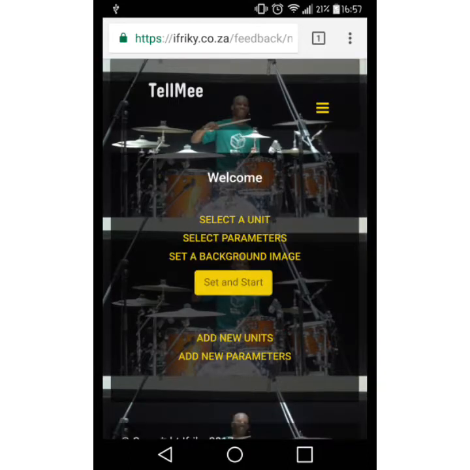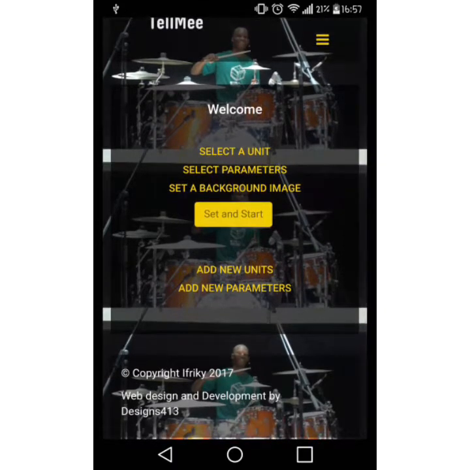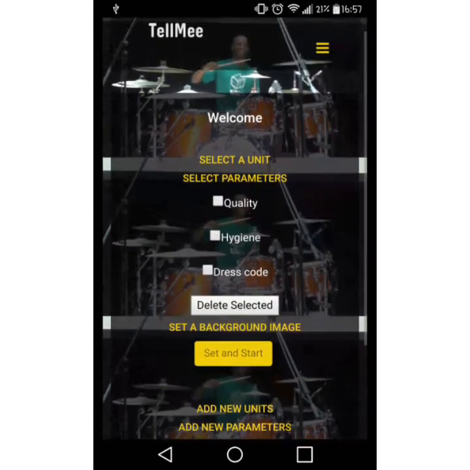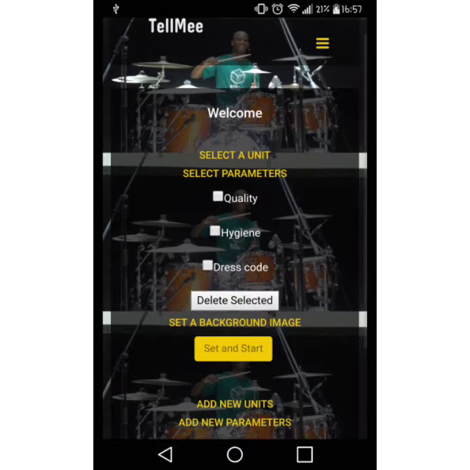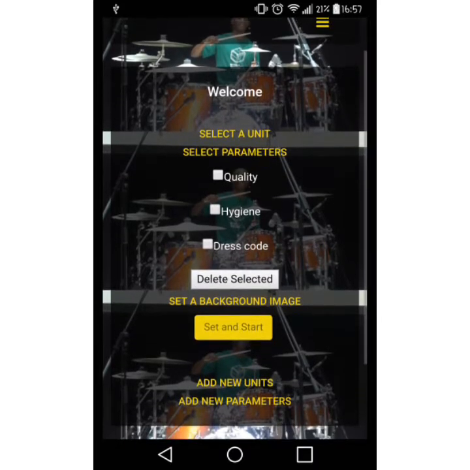Here, you get to decide on what parameters you want your customers to give you feedback on, right? So I have added a few parameters here already. I put quality, hygiene, and dress code. Suppose it is a restaurant, you might be interested in finding out about the food quality as well.